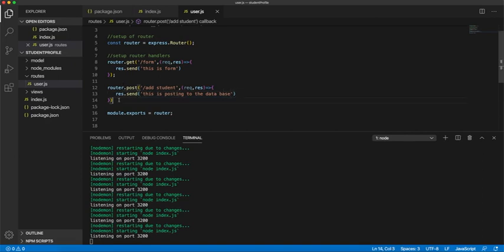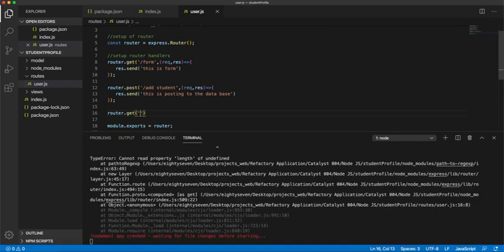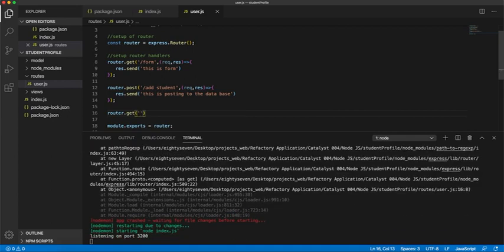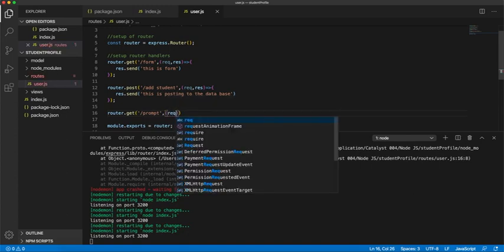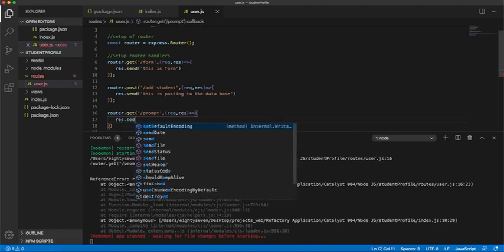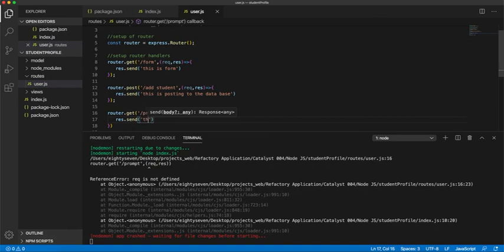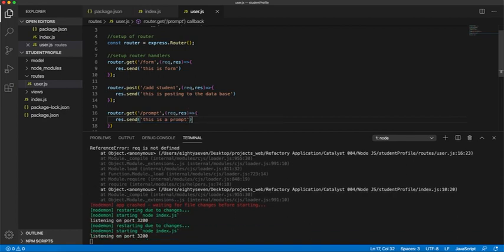Okay, then let's set up another one that displays for us the prompt. Router.get. Okay, then the route, it's going to be slash prompt. Then it has a callback, request, response. Let's respond with a message. This is a prompt.